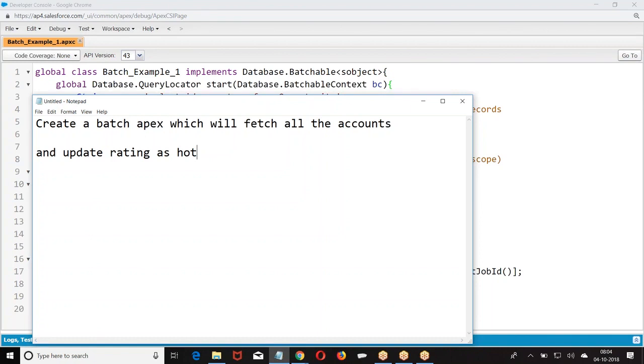And always a batch class needs to be a global class. Yes, because the interface is global, right? If any class wants to implement a global interface, the class also should be global.